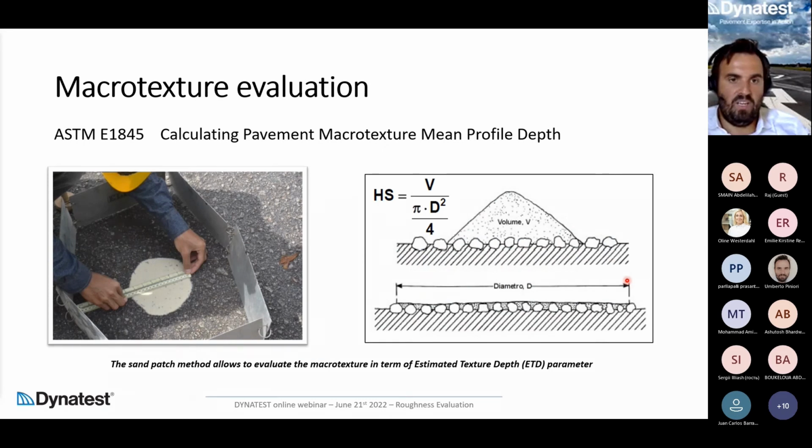As we saw in the introduction, the other important parameter for the road surface, in this case not linked to the road roughness, is the macro texture. So macro texture and road roughness stay in two different sectors, because the wavelength that affects the road roughness is completely different from the wavelength that affects the macro texture. Traditionally, the reference standard is the ASTM E1845, calculating pavement macro texture mean profile depth.